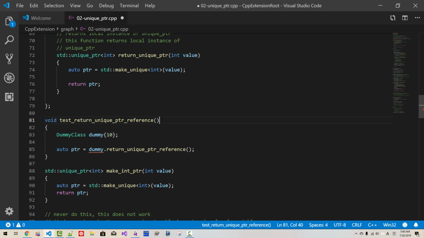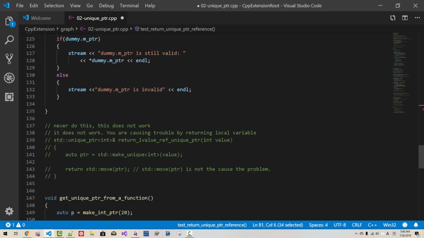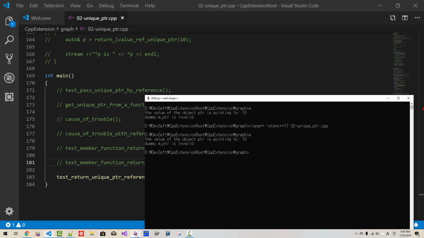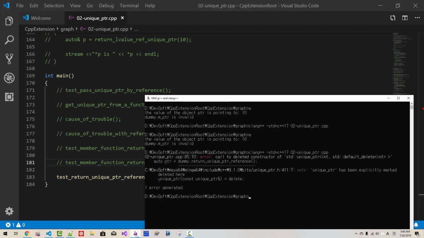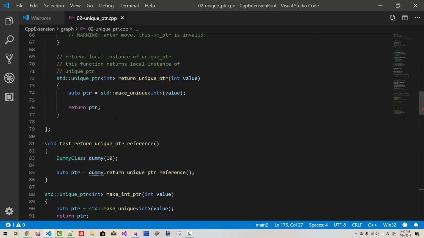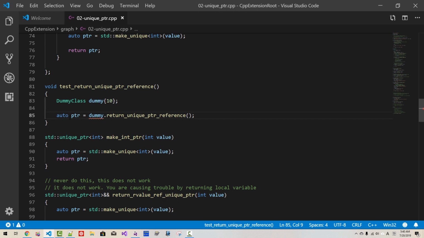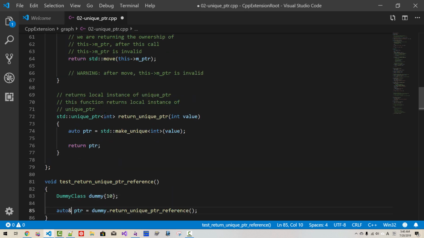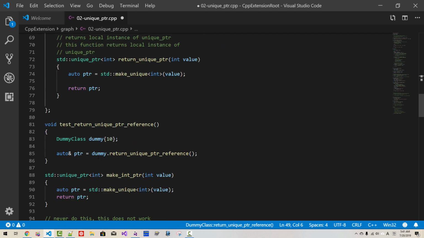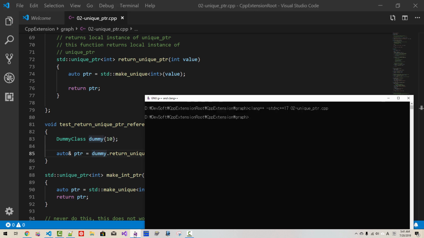I will copy this function and paste it here. I will disable it. Build once again. It does not build. It should be a reference. Okay, we have to take a reference. Now I will modify this function to a constant reference. This is a constant reference. And now let's try if it works. Okay, it works.